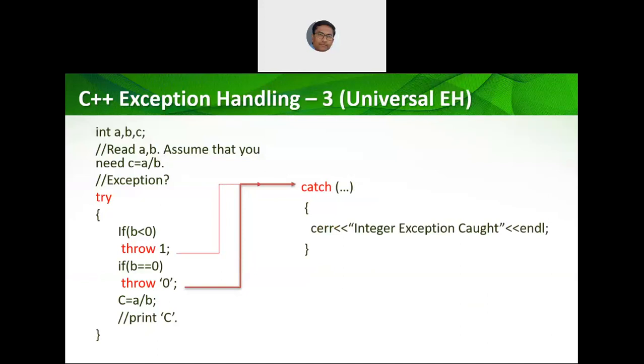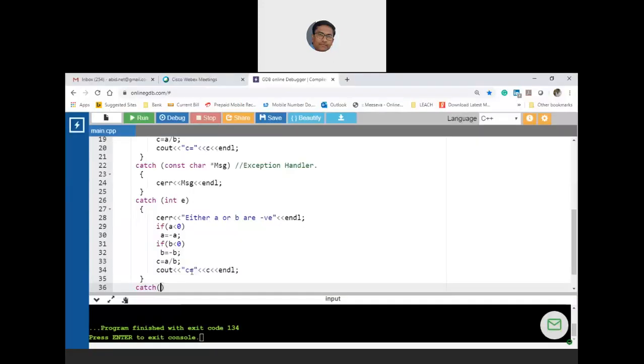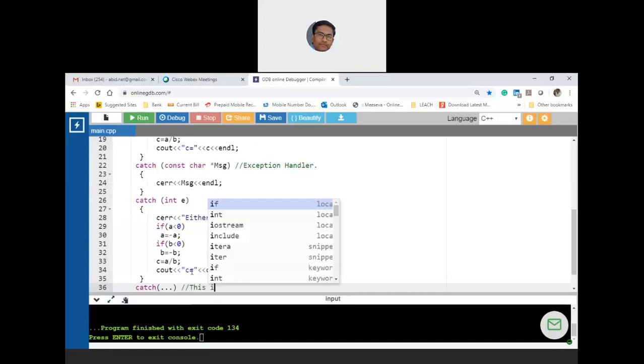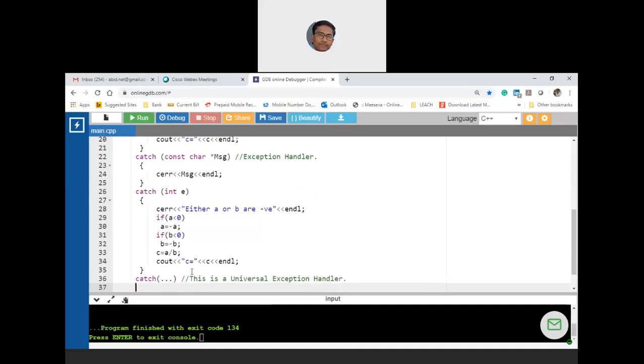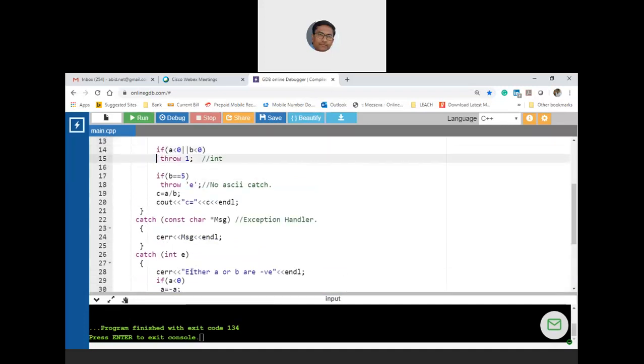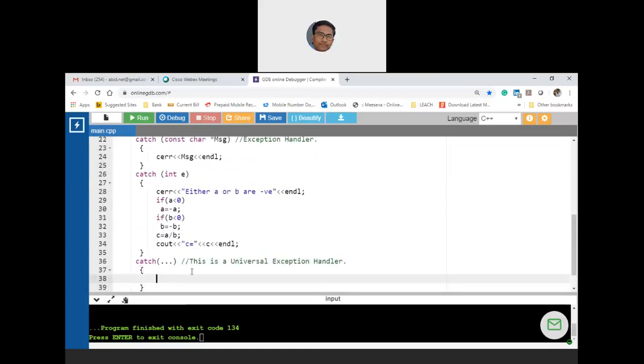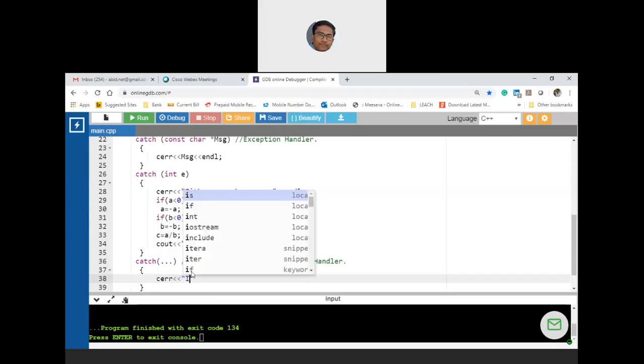Okay. Now let us move to the third one. In order to handle such cases, there is something called a universal exception handler. If you write catch within brackets triple dot, then this can catch any exception. Okay. So let me go back to the problem here. Now what I'll do is, at the end here, I will write catch dot dot dot. Now what is this? This is a universal exception handler. So whenever I am throwing anything, and I have not defined a specific exception handler anywhere, then I'll say that I got an exception.